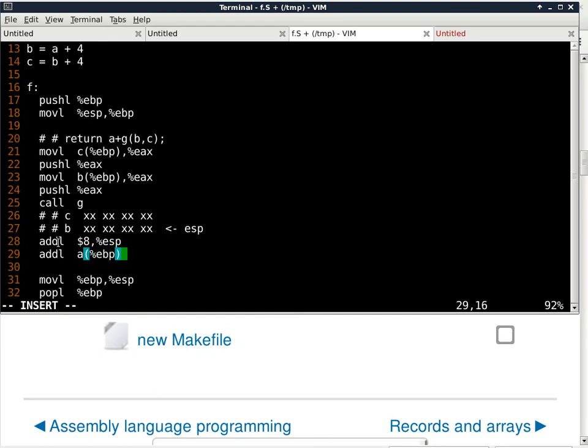EBP to EAX. That finishes up the entire subroutine. Are there any questions about this particular program before we test run it?